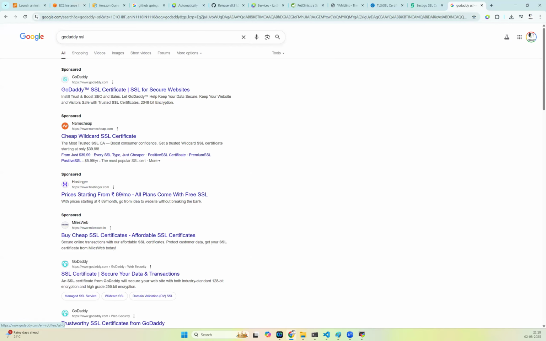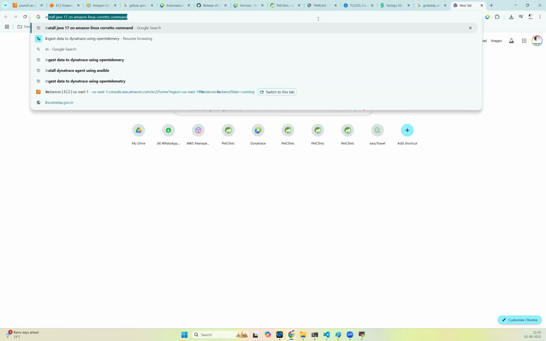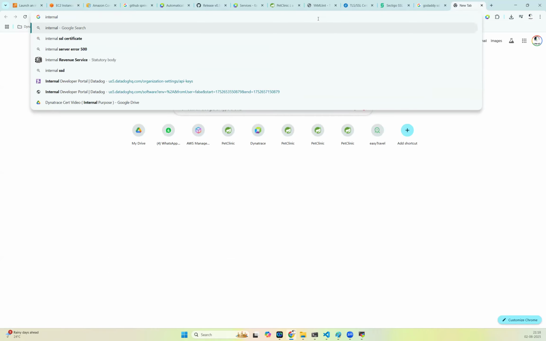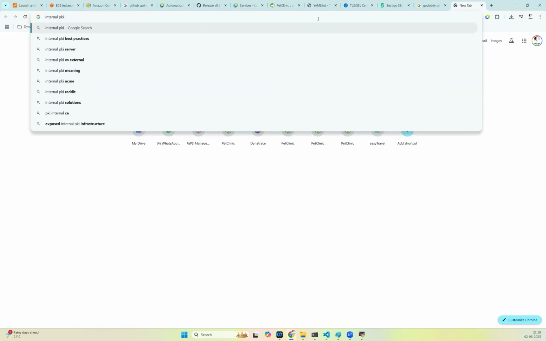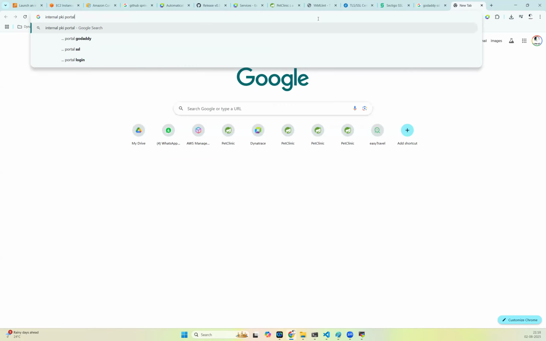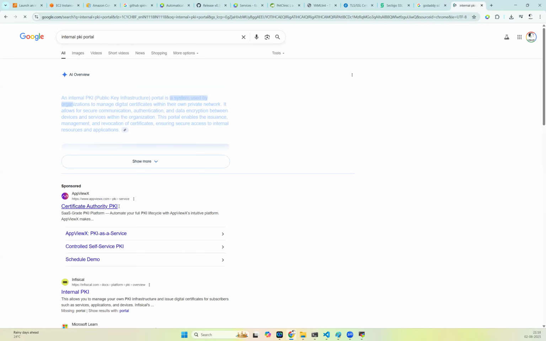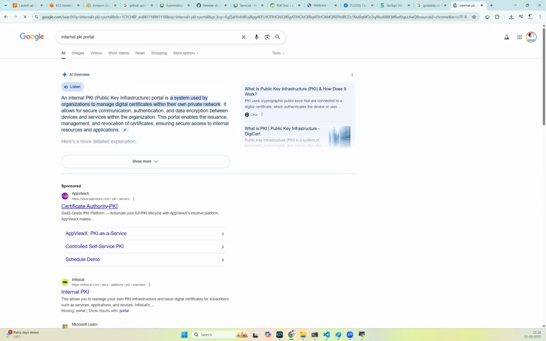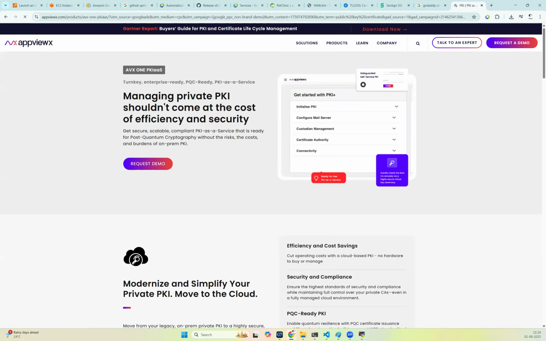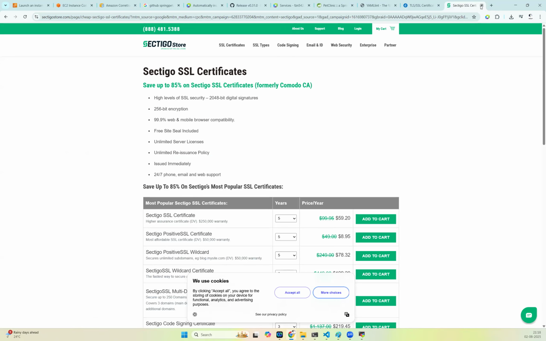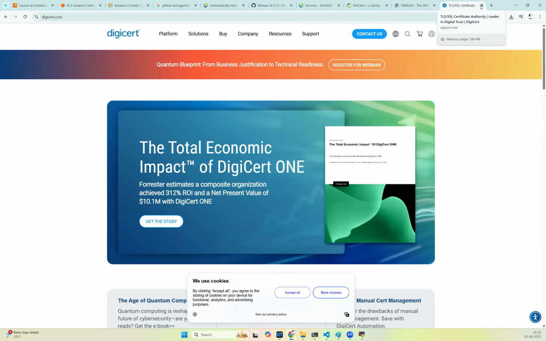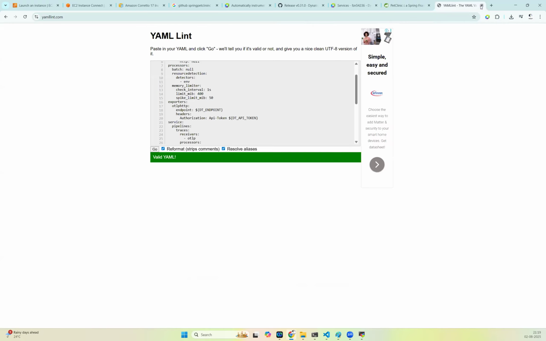Then there will be some internal PKI portal. I don't know what it could be. Okay, so there will be some internal PKI portal for your internal application. People used to run their own certificate authority, which is your PKI, public key infrastructure. People used to develop their own. You can have this. It could be any website. Corporates used to have this, and they used to purchase. So what is your task?